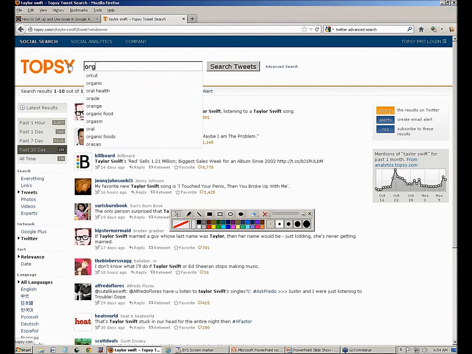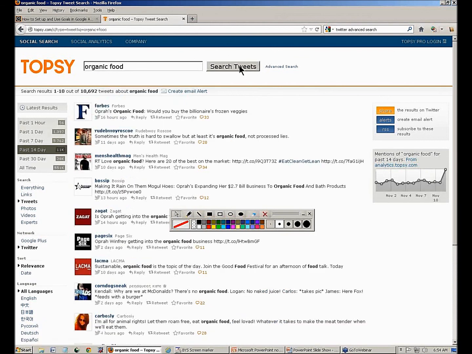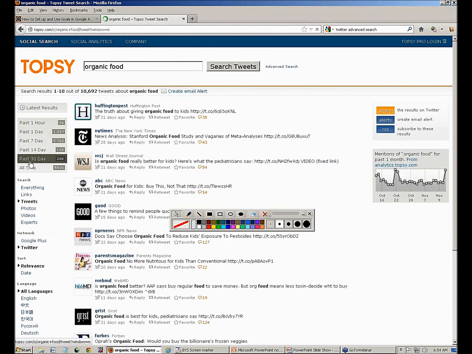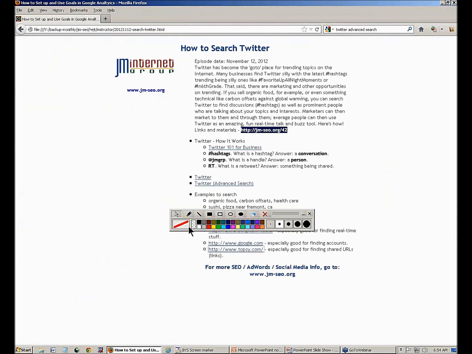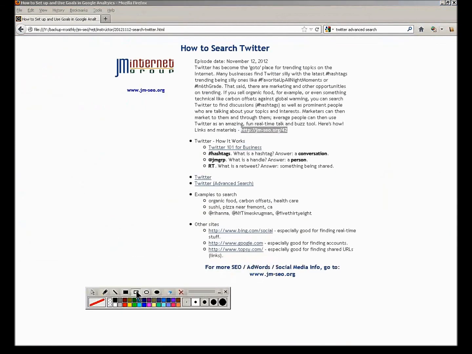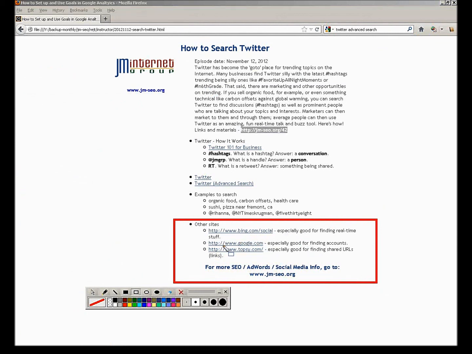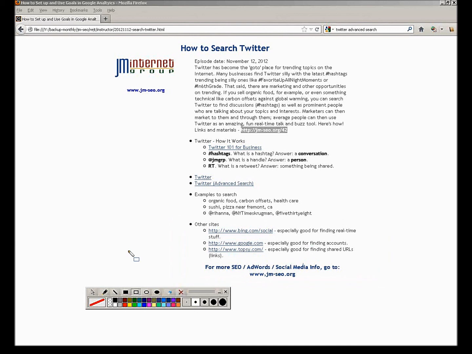Now, take something that's more corporate, organic food. Maybe you sell organic baby food. You can use this to find out who's talking about organic food. You can go back 30 days. So Topsy is really good. So your three really good search engines: Bing Social, that's good for real time. Google.com, that's good for finding accounts. Topsy is good for finding shared URLs, stuff from 30 days ago, etc. So those are some other really cool ways to search Twitter.